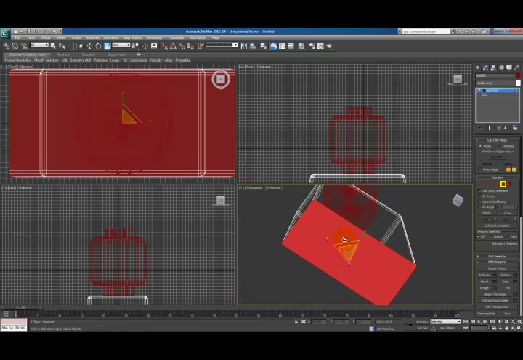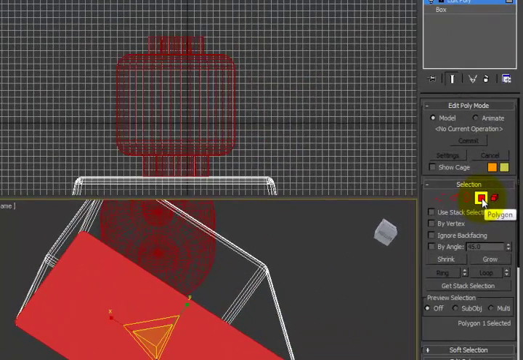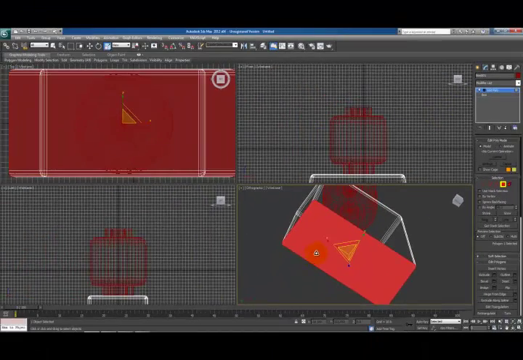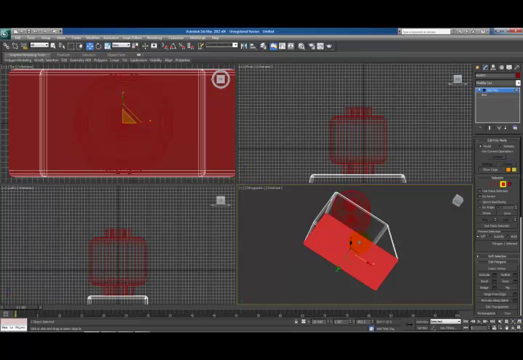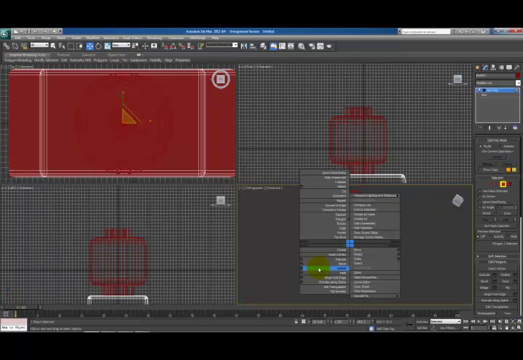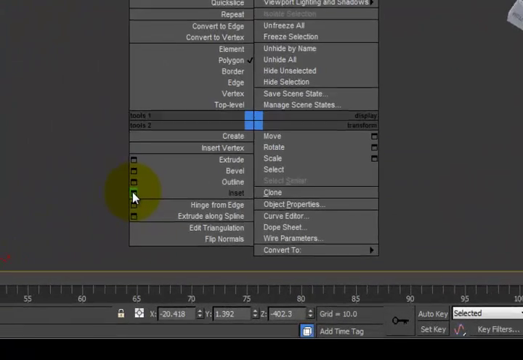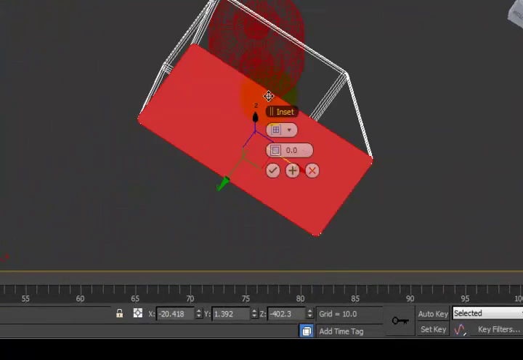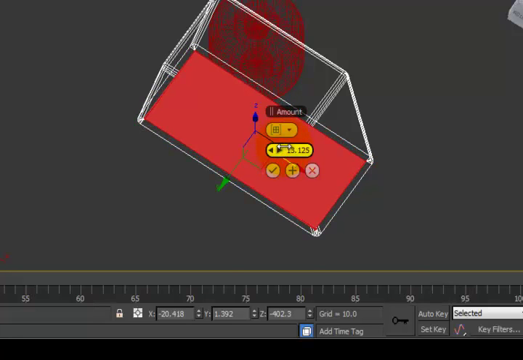There we go. And now we're going to select the bottom face by polygon, the bottom face of the body here, and we're going to right click after we hit our move here. So we go to right click and we go to inset, which is in our little quad menu for our Edit Poly. And we're just going to mess with the amount here.